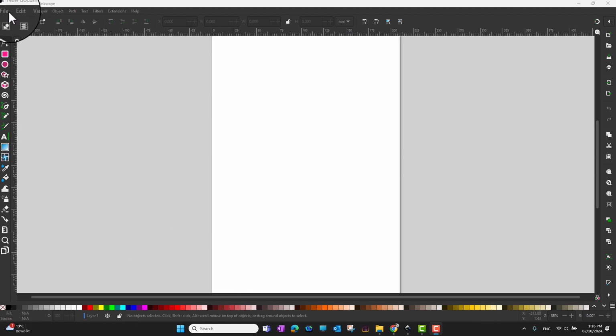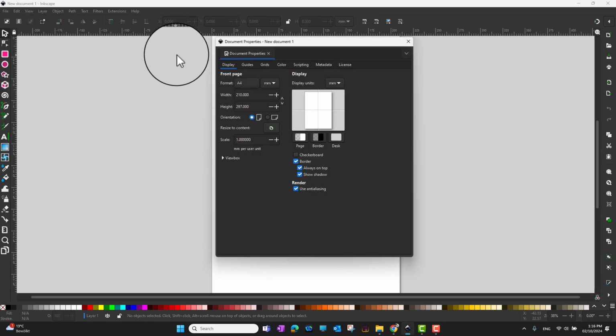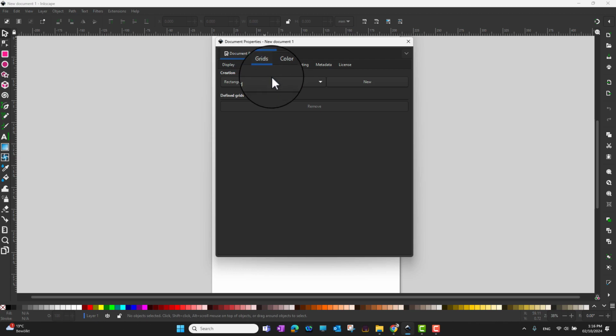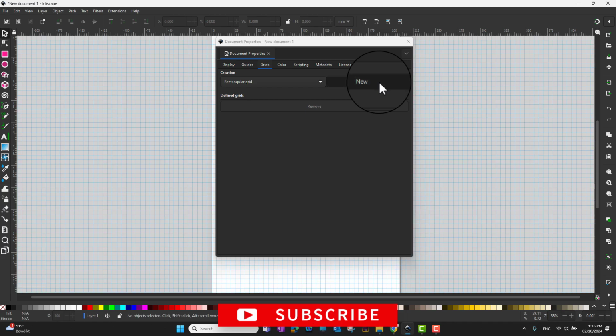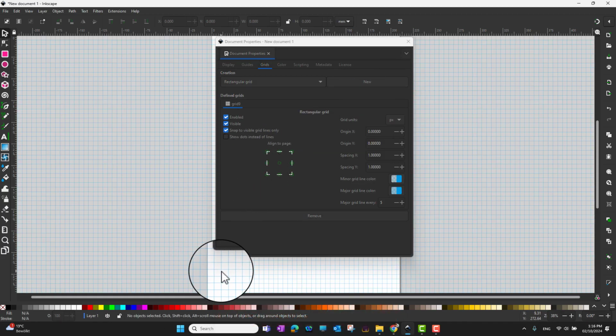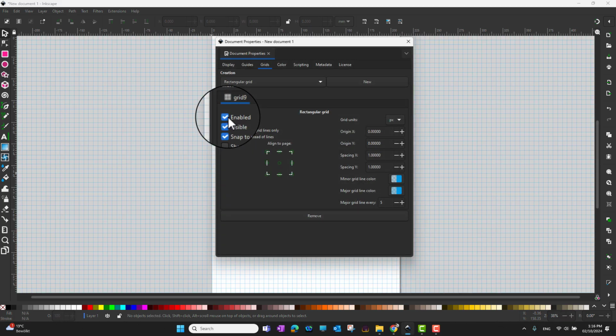So what I can do is go into File, Document Properties, and then go into the Grids. We can create two kinds. The first one is rectangular grid and then axonometric grid. Let's create a rectangular grid first, and I'm gonna click New. Okay, look at that, my grid is already created here, and you can see I can enable or disable the grid from here.